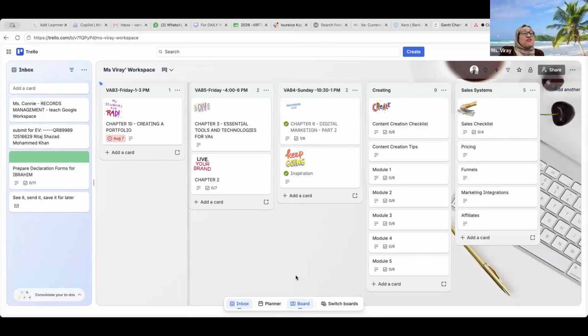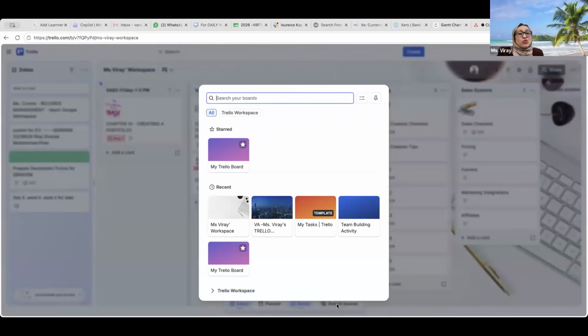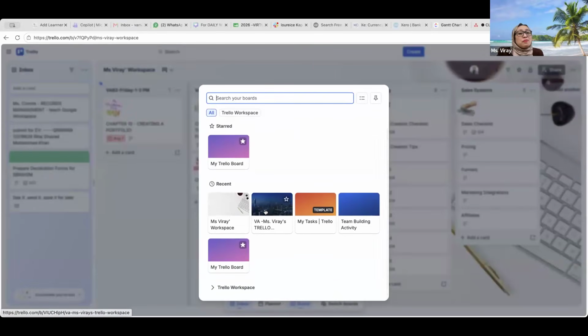And the good thing here is a bit fancy. Trello is a bit fancy. So if you're an artistic person, I know you will love this. Okay. But if you're a straightforward person, maybe you would love Asana. But if you're a complicated person, maybe you would like ClickUp. Okay. Right. So you can always switch board here. Just click on switch board and you have lots of templates that you can choose.